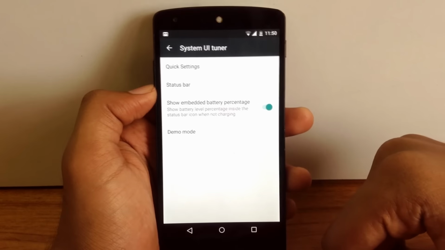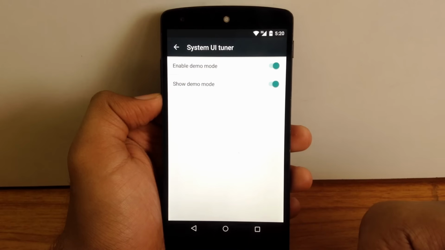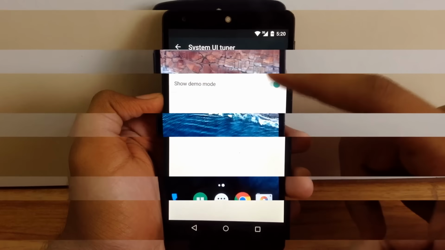Now they have also given the option of demo mode. This will give the user a demo of how the icons look in the status bar.